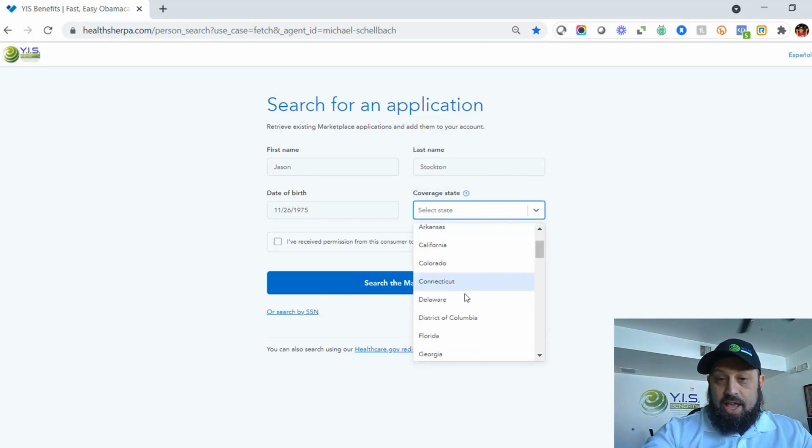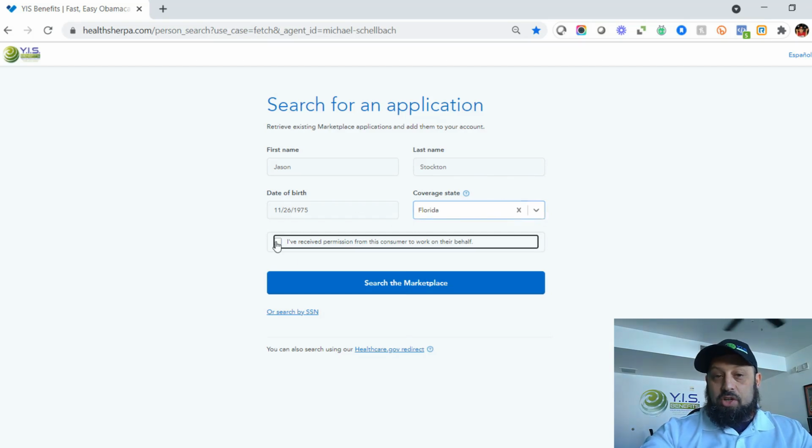So you're going to put in their name, their date of birth, the state they live in, and then you're going to attest that you have authorization to speak on their behalf. Now keep in mind, this is not the only way to search for an application. You can also search with healthcare.gov's redirect right here. In future modules, we're going to go over why sometimes you have to go this route. There are things that you can't do from this side that you have to use this one. But for an application, you can go ahead and just do it this way.